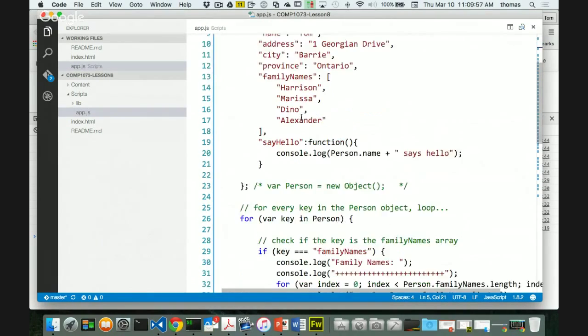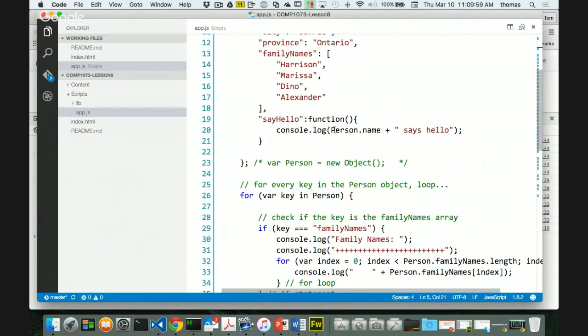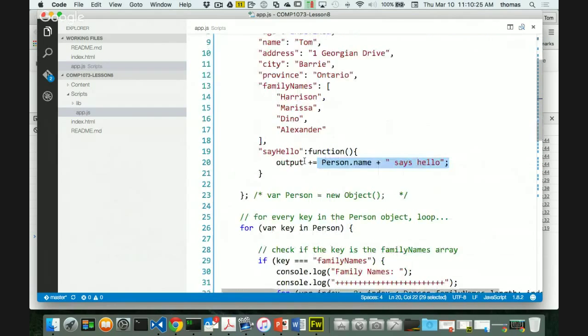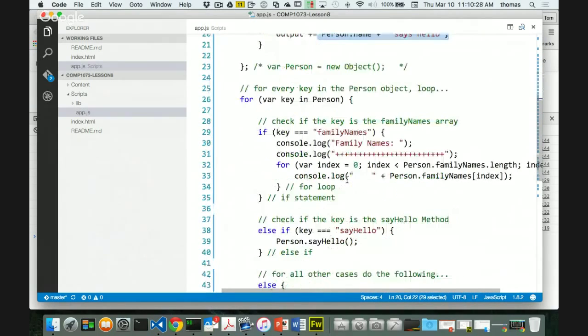Okay, what I'm going to do here is, instead of console log person name, for my function, I want to say output plus equals person name plus says hello. I don't want to output to the console anymore, right? It's just going to add, or concatenate, person name says hello to the output string. So my output string is just one string, and all I'm doing is adding to it whenever I say hello. I'm doing the same thing here.